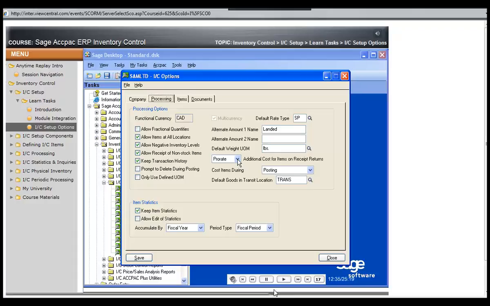The next field determines when inventory control is to update the cost values of items.